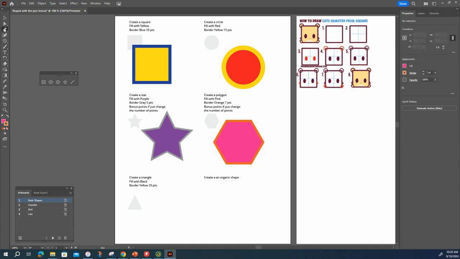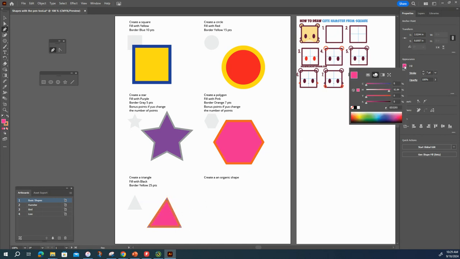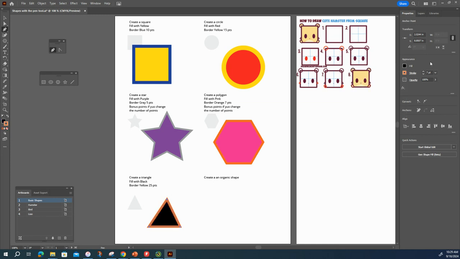For our triangle, we're going to use our pen tool, and once again you can drag it out if you'd like, which gives you the pen and the anchor pointer tool. So with the pen tool we're going to click, click, click, and click to make our triangle. We're going to fill it with black. We're going to come over and we're going to give it a color of yellow for the stroke, and a 25 point, so make it a thick line.